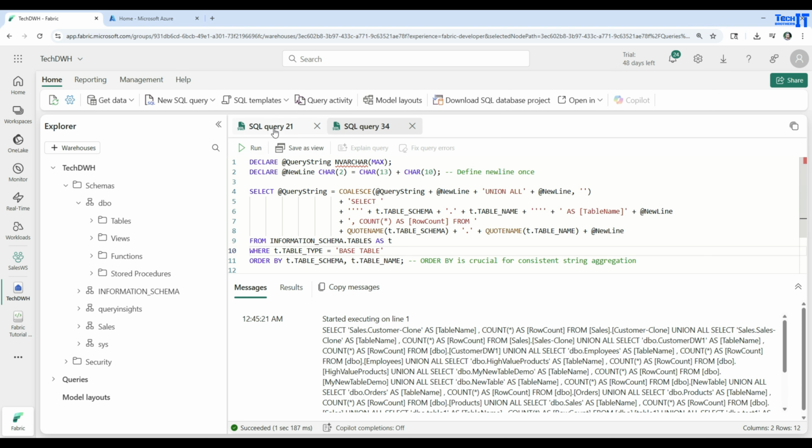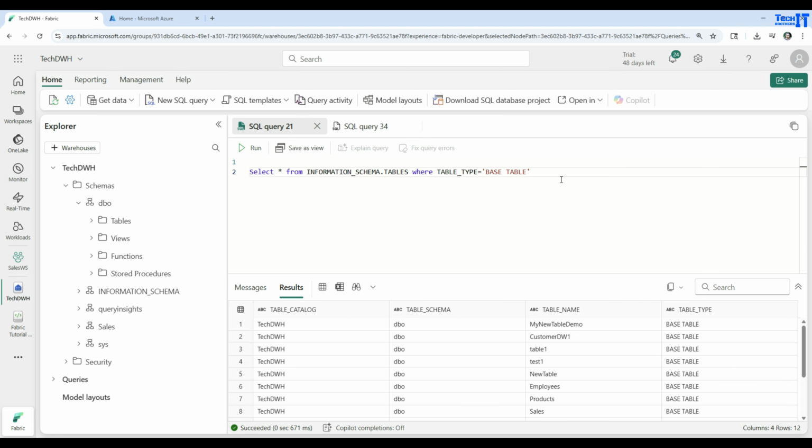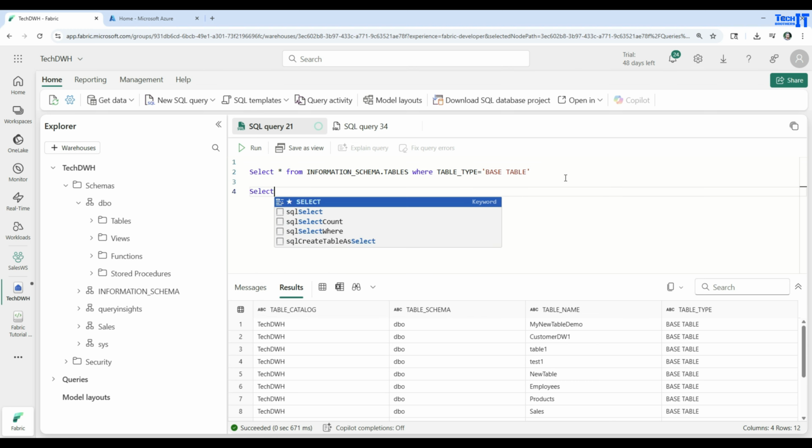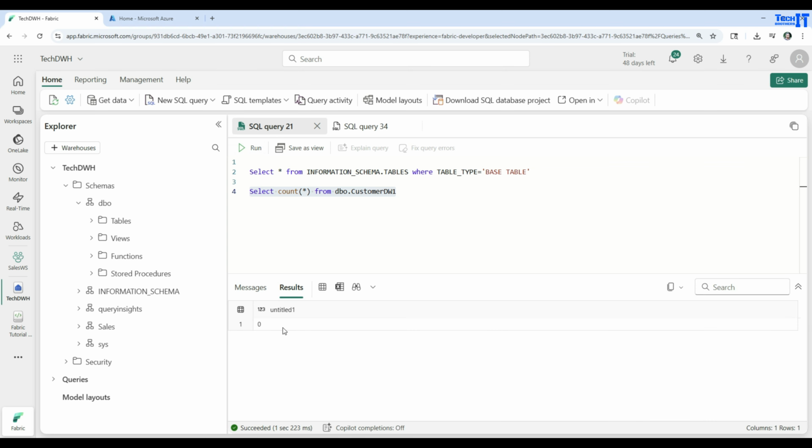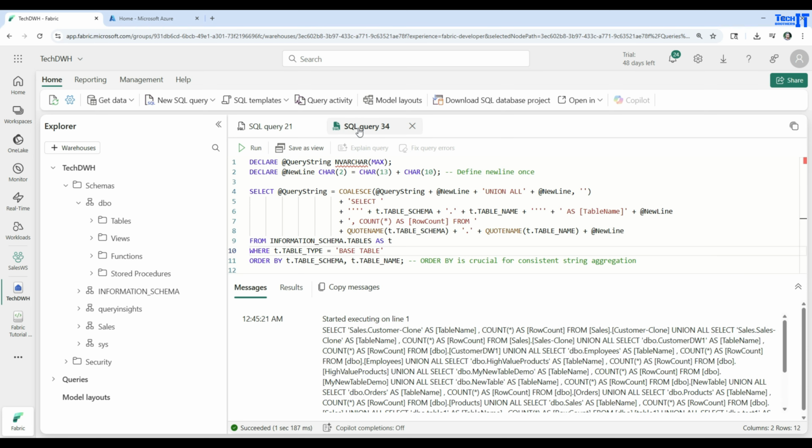So if you see right here, if I want to get all the records from a table, I can simply use the table name here, and now let's say customer data warehouse 1. So this query is going to give me the row count. In this case, this table has only 0 records, but if the table would have records, it will return me that row count. This is the same query, but I'm building this as a dynamic query.